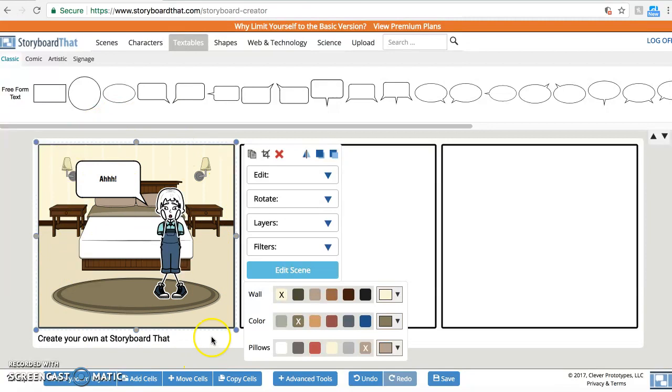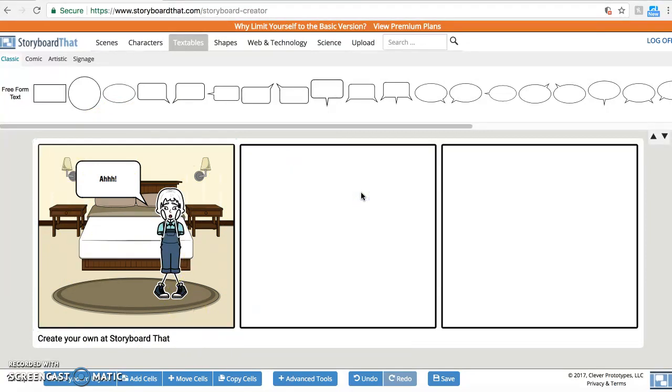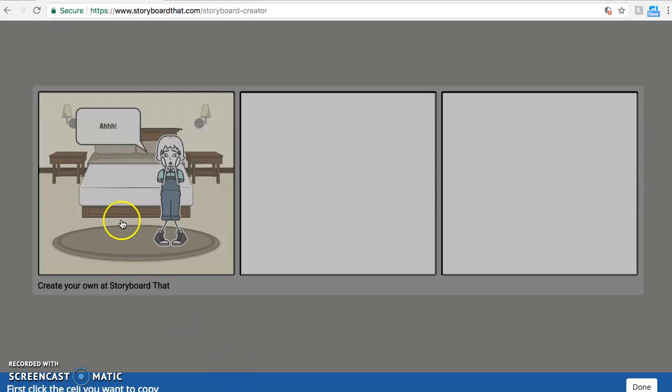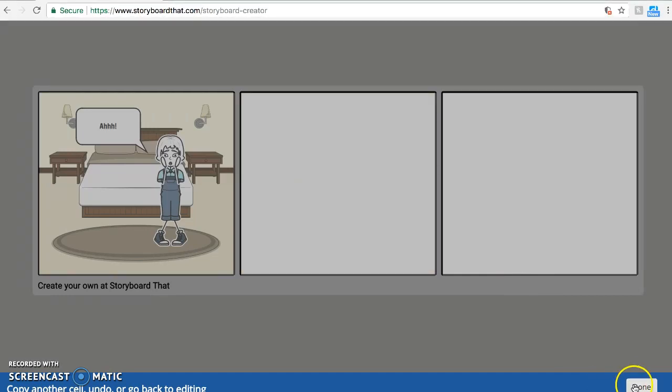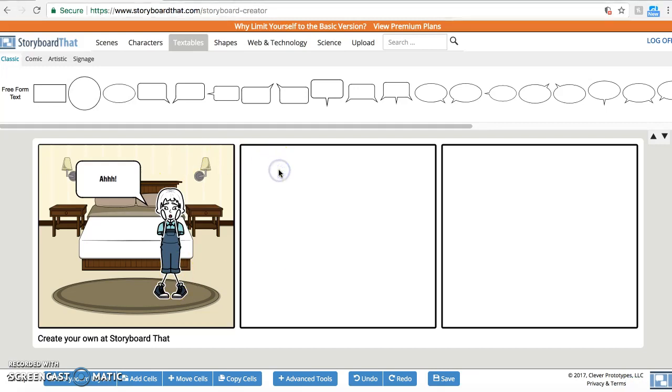Once I have my first cell ready to go, I can move on to the next cell. However, if I want the same background and the same character, I don't have to go through the same drag and drop process. I can come down to the bottom where you see there's a button that says Copy Cells. If you click that, you can click the cell that you want to copy, click the cell you want to copy it to, and it automatically has the same character and the same background, which you can go in and edit from there. Or if I decide that I don't want to do that, there's always an undo button somewhere on that bottom menu. Click Done when you're finished, and then you're ready to keep going.